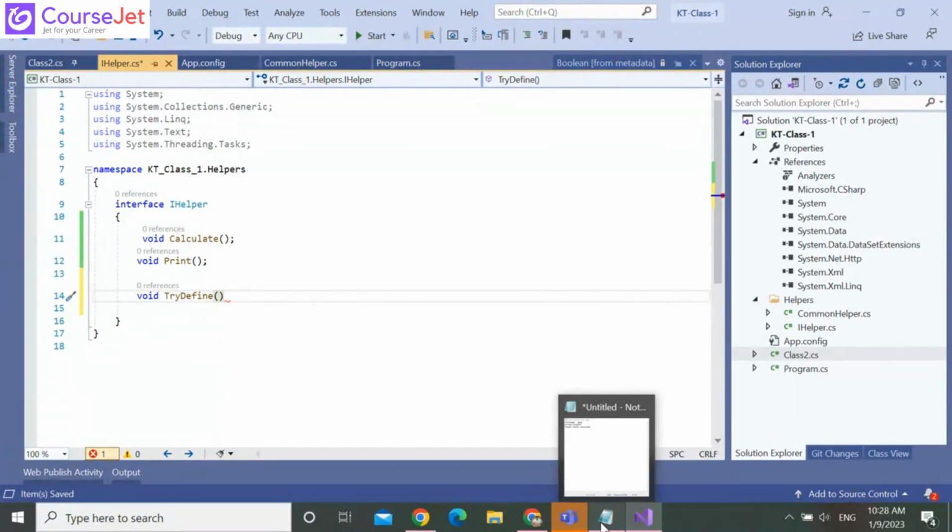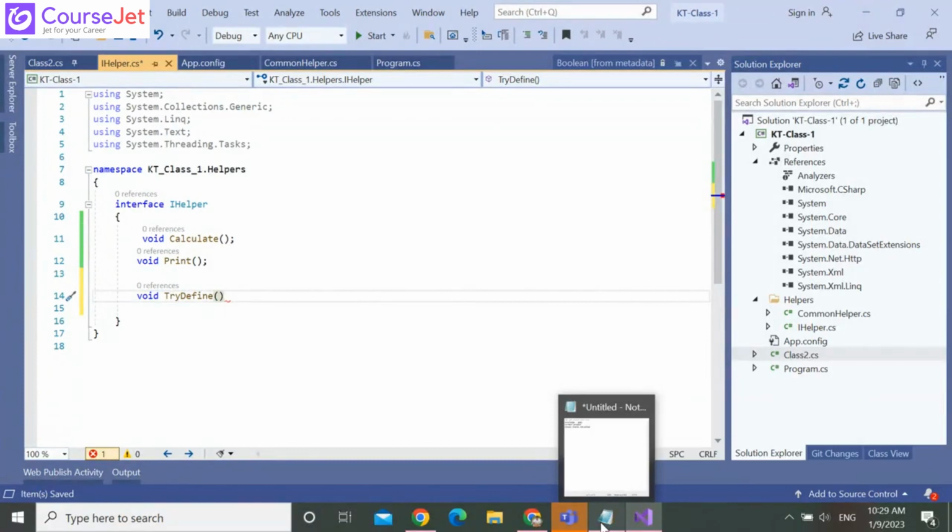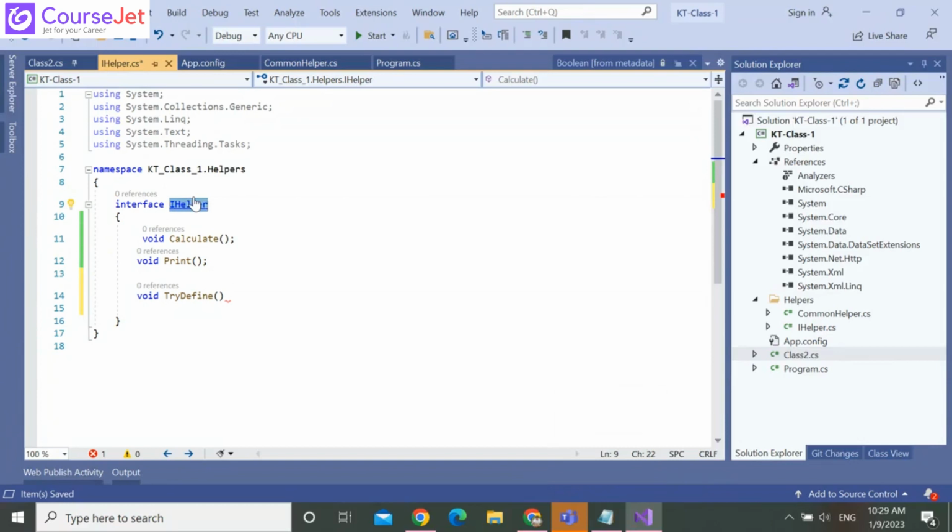Wherever we are working on complex projects, instead of writing particular methods or members directly, first we give an interface and declare the methods. From there we can add the helper as inheritance. From here we call all the methods. That's the best practice we'll be following.